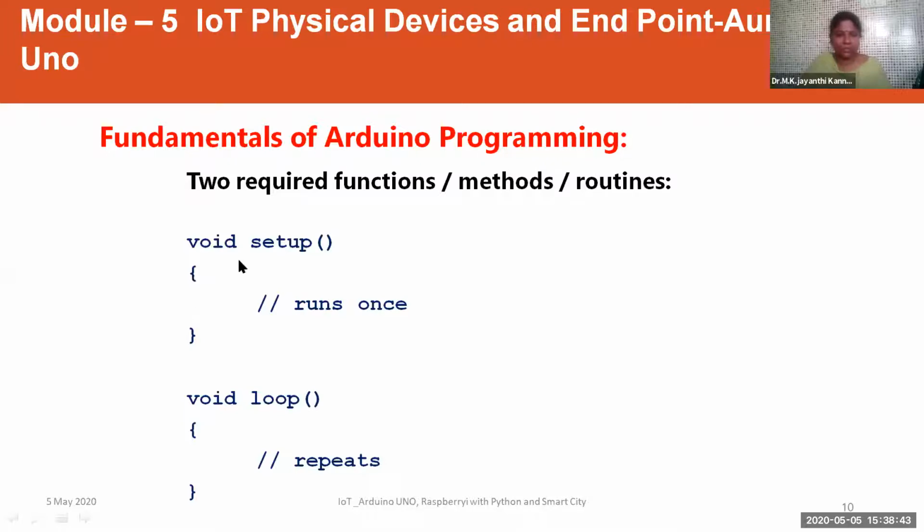Once you call this function, it will execute one time. Here void means the return type is void, so it won't return anything. The function name is setup. We can configure the Arduino UNO board by using the setup function. The second function is called void loop.